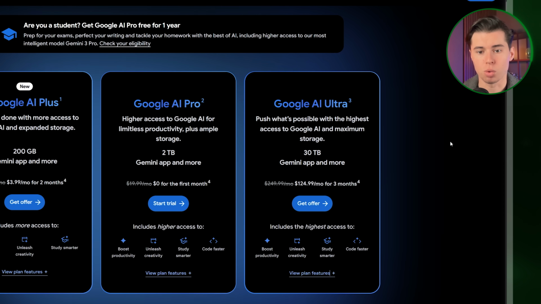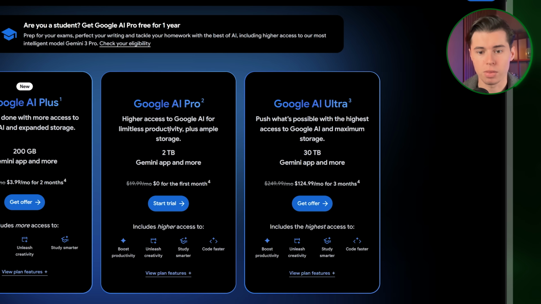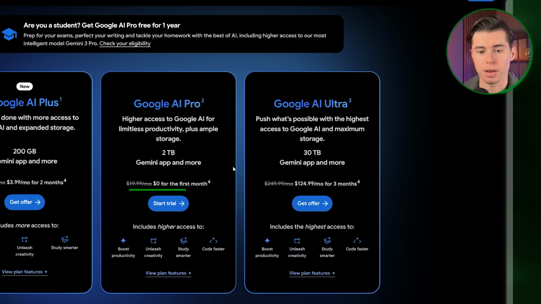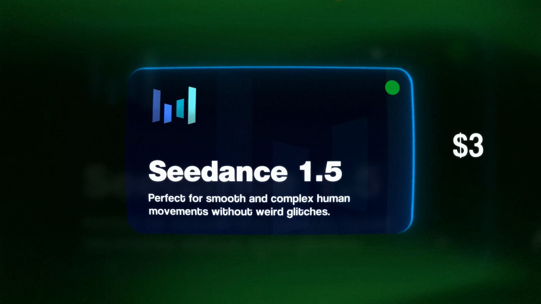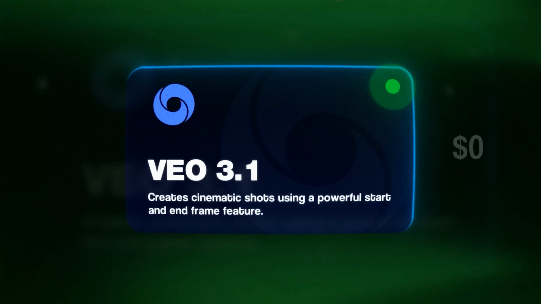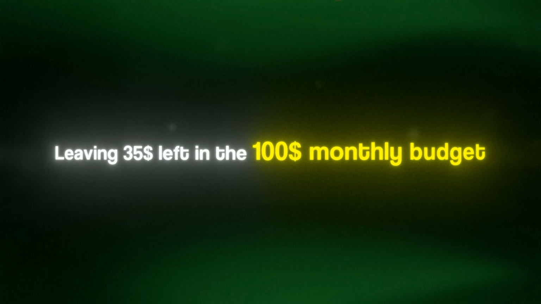They probably use the $250 plan, which allows for over 300 videos, but today I'll choose the $20 option that includes at least 50 videos. So inside our AI stack, we have Sora 2 at $20, Seedance 1.5 at $25, and Google VO 3.1 at $20. That brings us to $65, leaving $35 left in the $100 monthly budget.